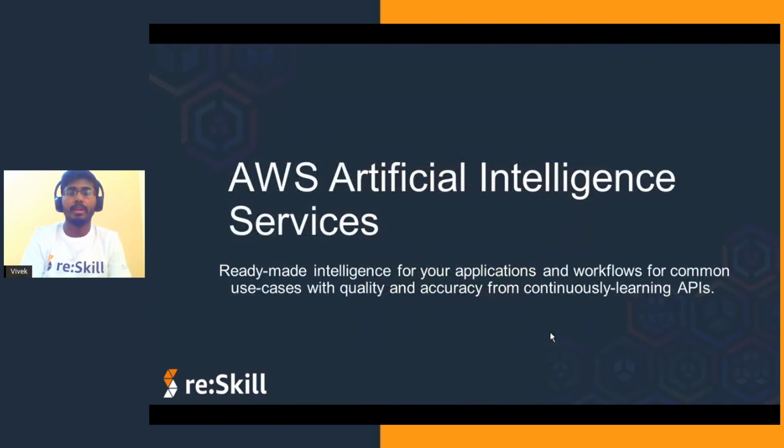So we are going to see about AWS Artificial Intelligence Services, and that's the answer to all the use cases we have been talking about. So what actually are AWS AI Services? They're ready-made services that can be integrated with all your applications and workflows. They cover a lot of common use cases we deal with in machine learning work. And the best part is that you get very good accuracy and very good quality results from these AI services. These APIs are just API calls.